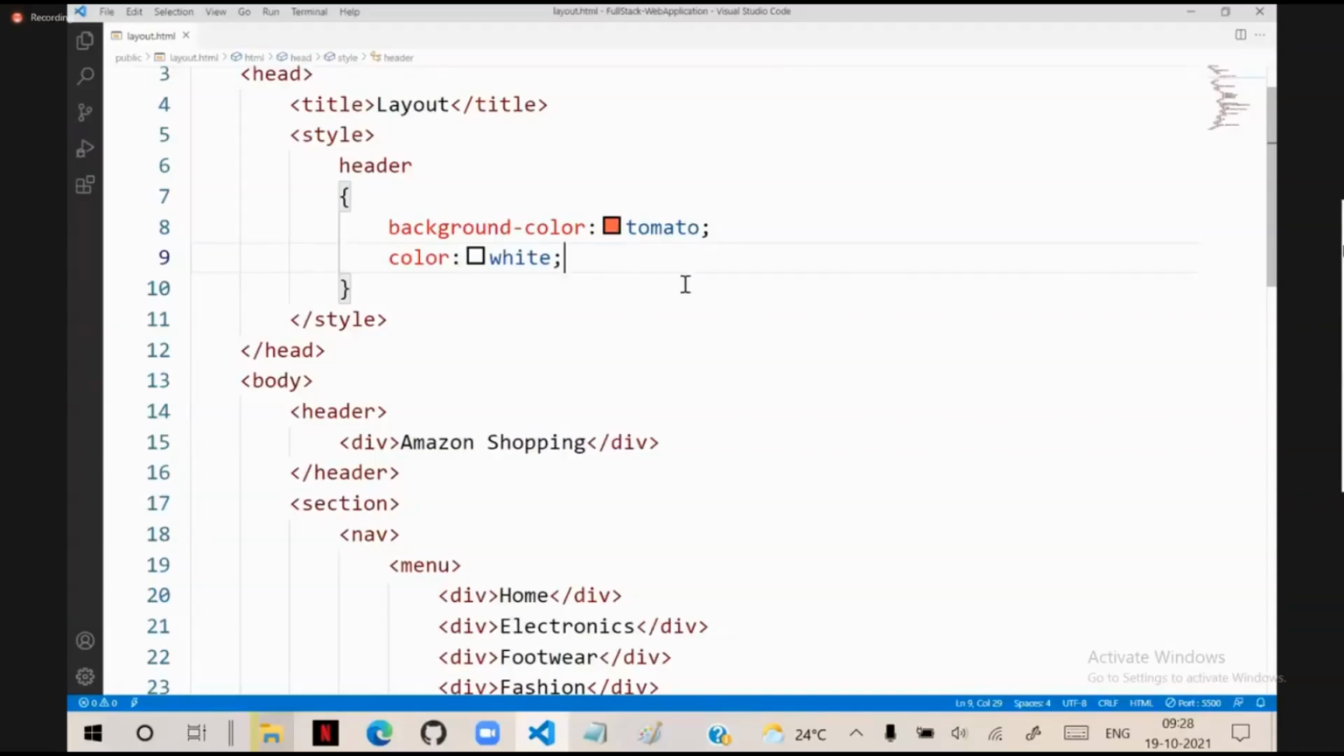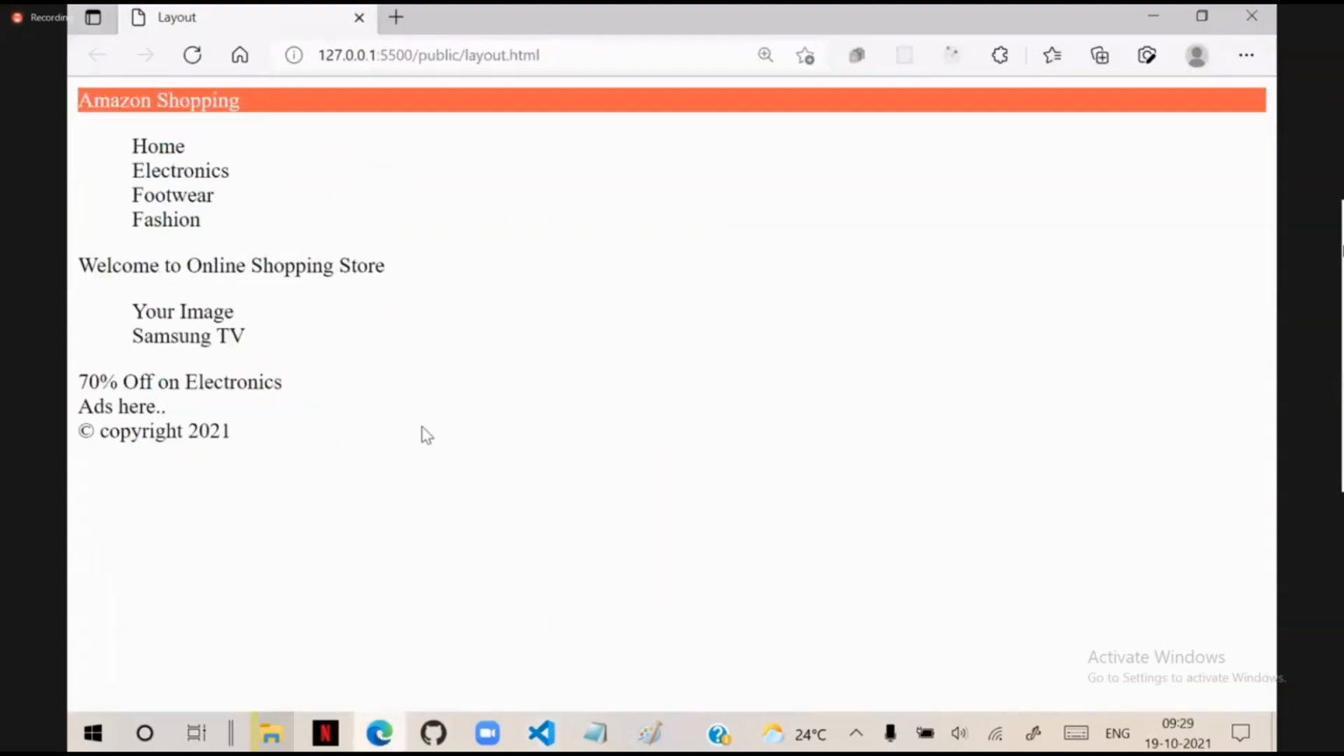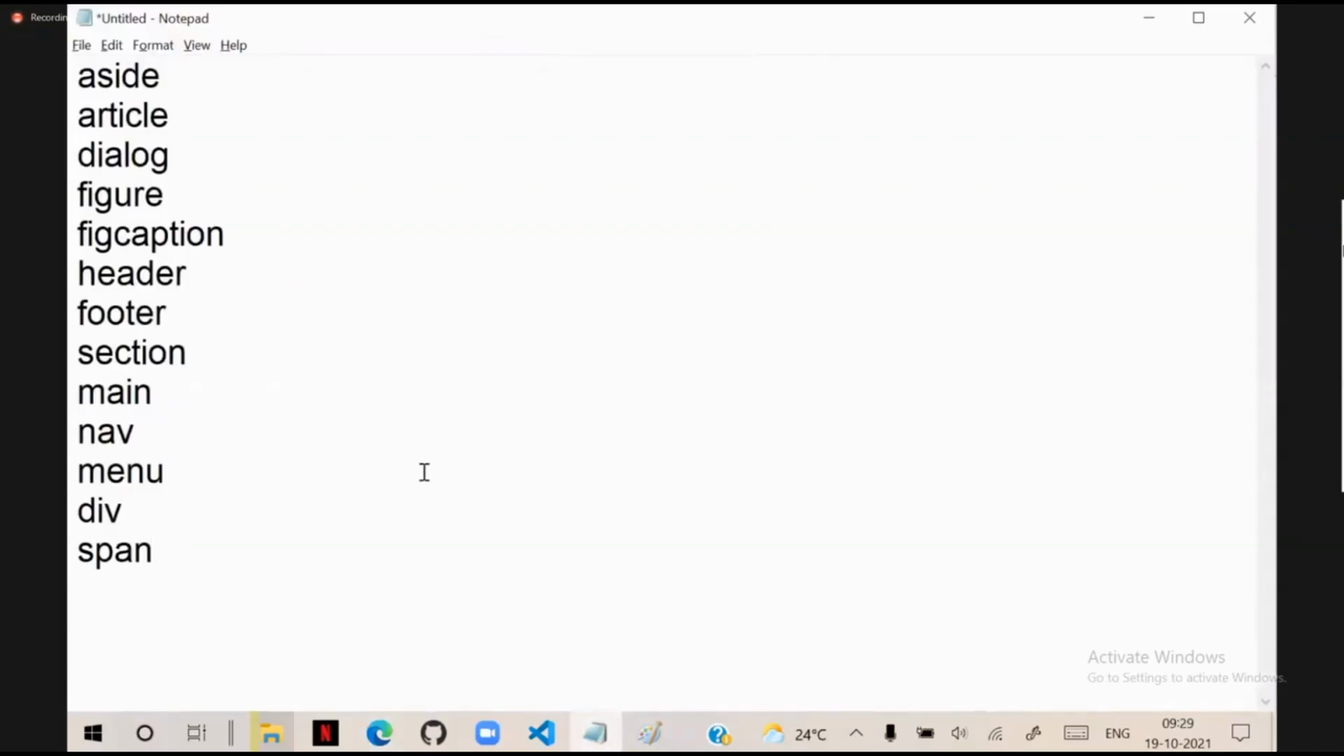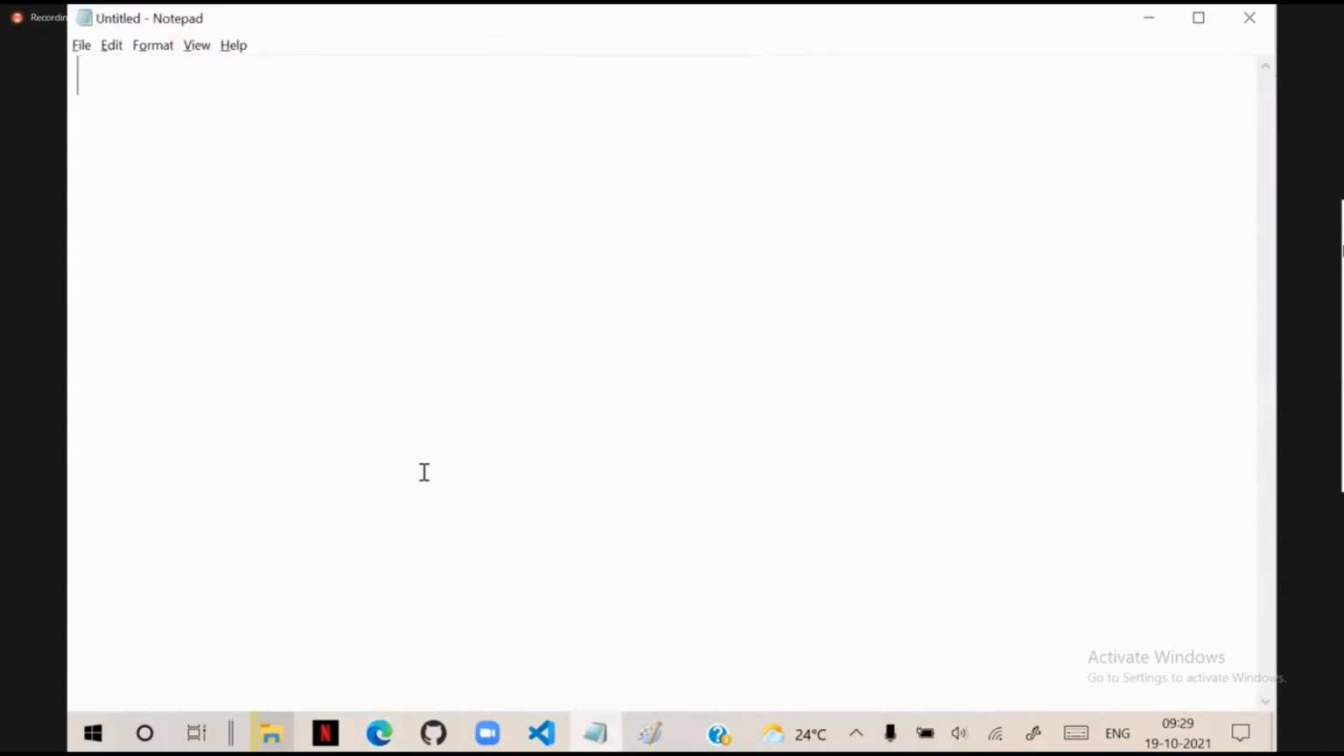Okay. Now you can see that we are applying this for header. Once you apply this, refresh and see here, the page looks like this. That means we have a header with background color and foreground color. These two attributes are quite simple to understand. One is background hyphen color, which color you want to apply. Another one is color, that is text color.